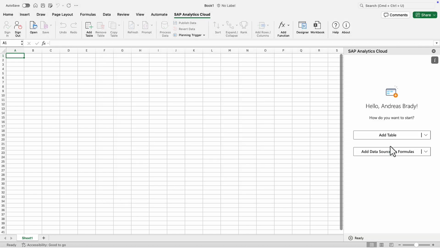Once you've signed in, you're ready to start your analysis and planning in Excel for Windows, Mac, or the web. Keep in mind that there are some differences in functionality depending on which version of Excel you're using.